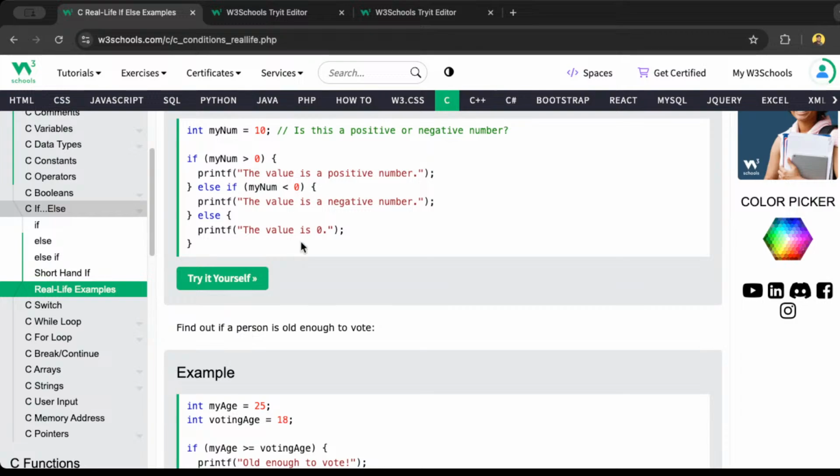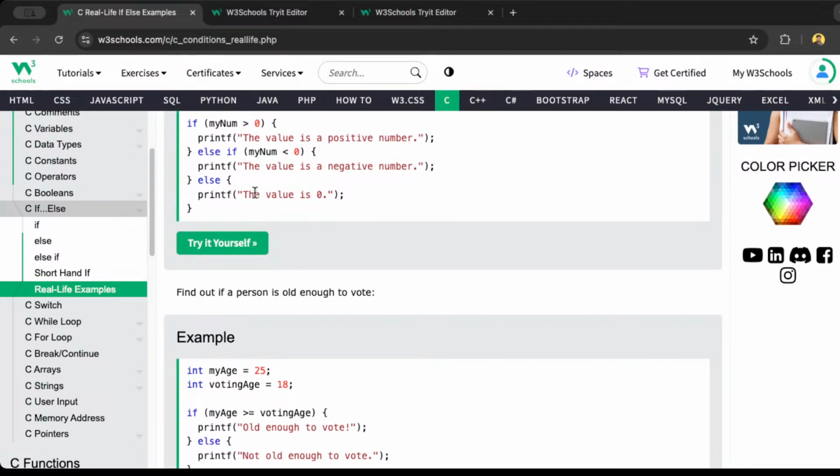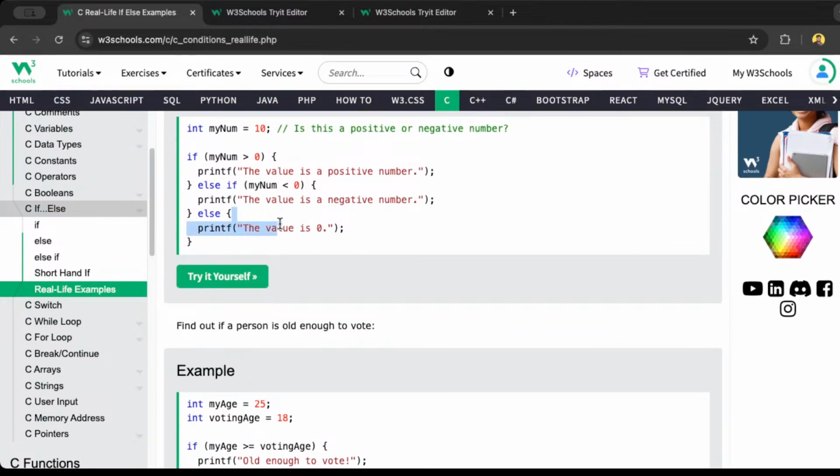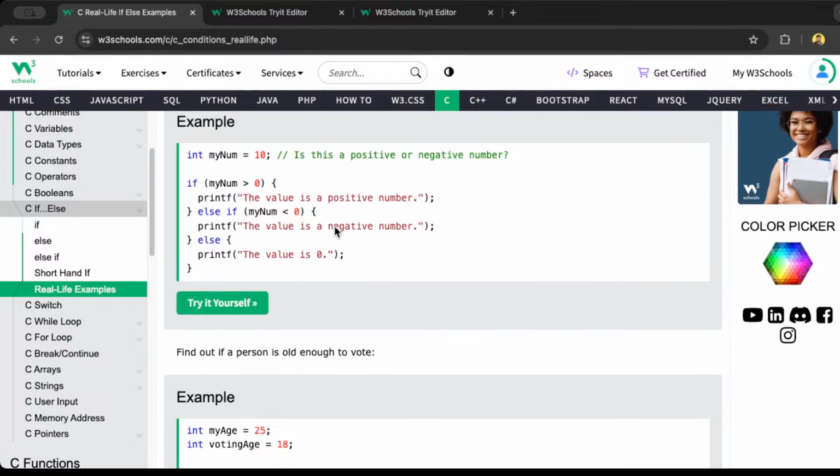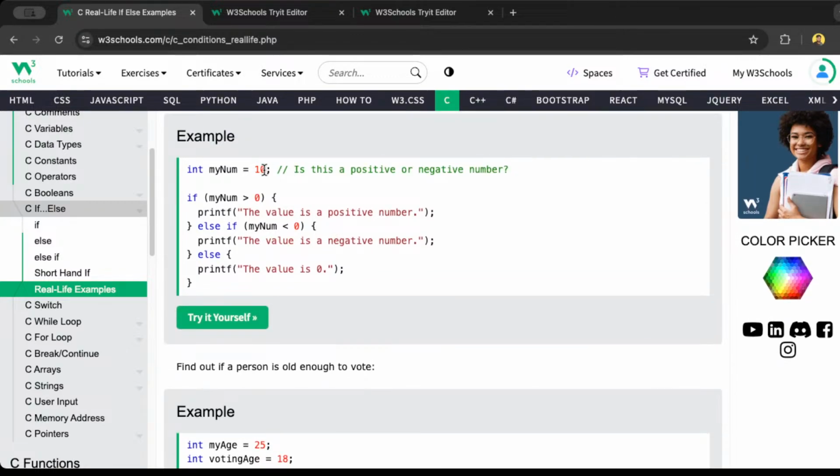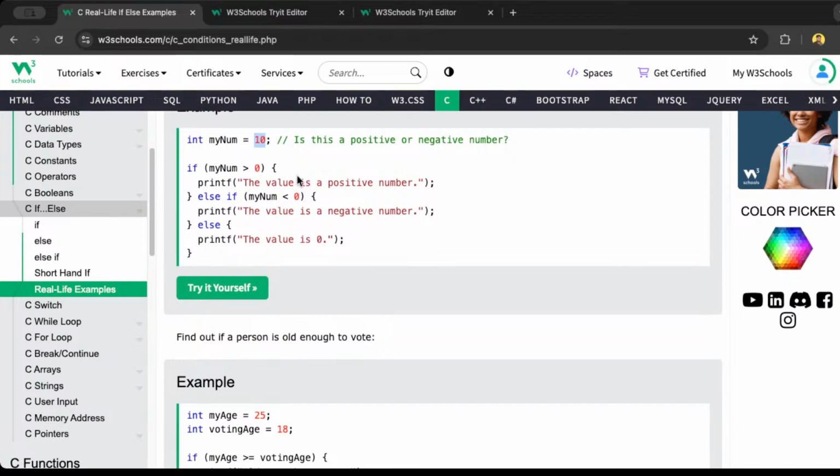Another example: positive number, negative number, else the value is 0. Here we are hard coding the value. In the upcoming class, we'll take that value from the user, from outside of the program, and then dynamically we'll decide and print the value accordingly.